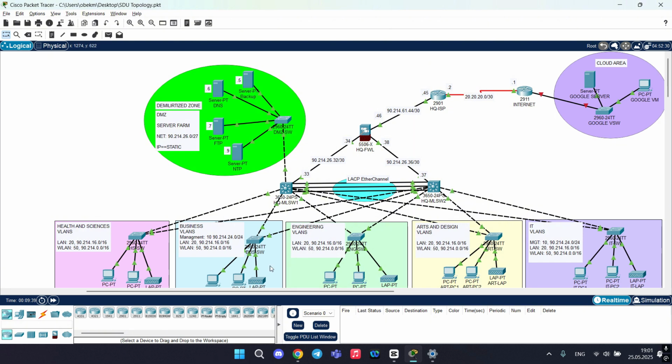Each department has its own VLAN with dedicated access switches: health and science, business, engineering, arts and IT department. Each department switch like Bus SW, Eng SW, Art SW and IT SW connects to multiple PCs and laptops within their VLANs. All VLANs use DHCP to dynamically assign IP addresses. DNS and NTP servers in the DMZ provide name resolution and time services for all internal devices. The FTP server is accessible from specific zones based on firewall rules.